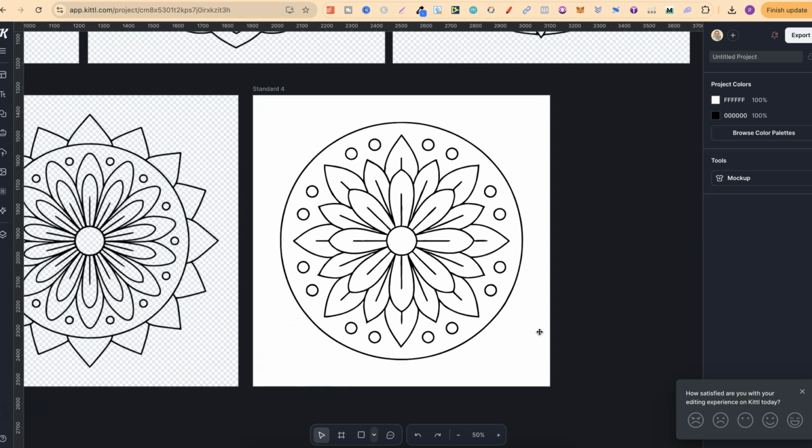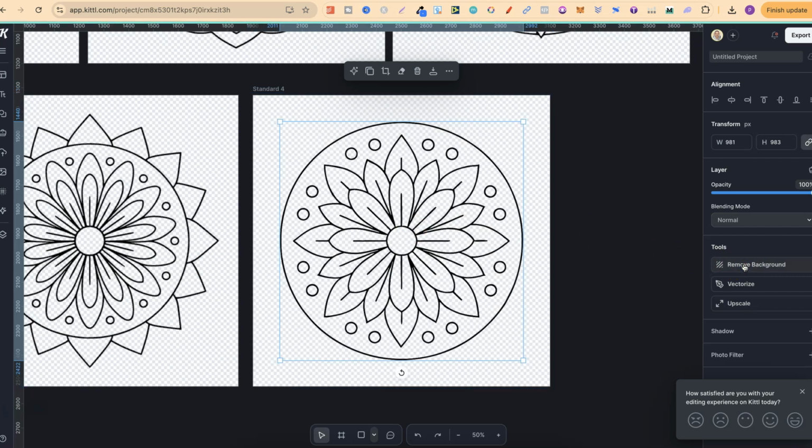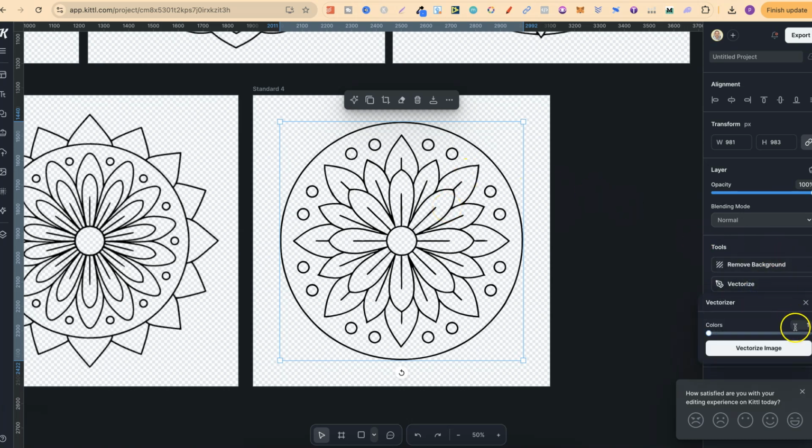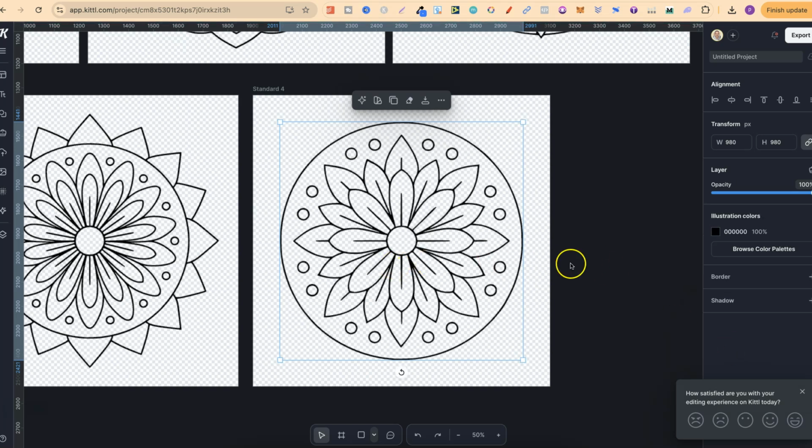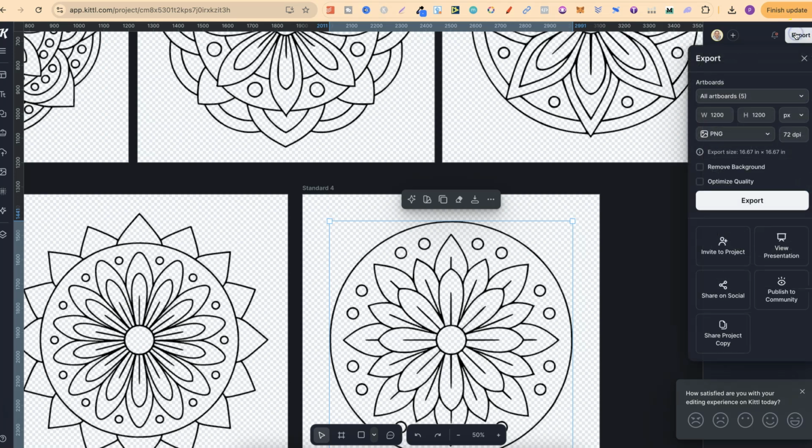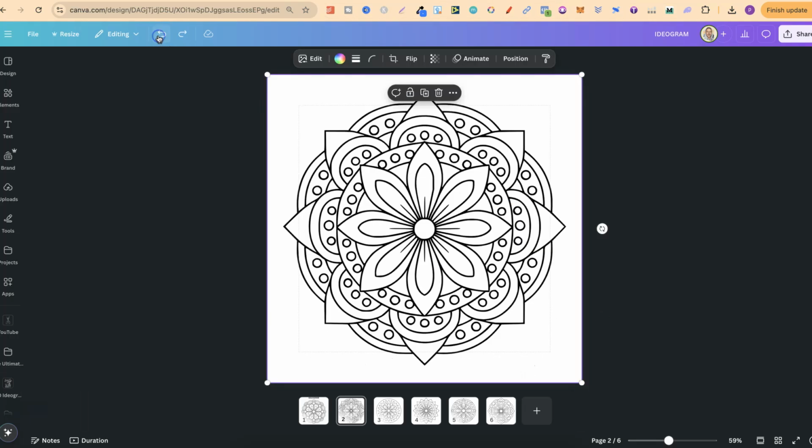So if we come to this one, this is what Kittl shines at. All we have to do is click on there, click on Remove Background. Now, Remove Background and Vectorize are on the Pro plan. You can't do that on the Free plan, so just keep that in mind. But it takes a second to make transparent. I can then click on Vectorize, choose the color, which is only one because it's black. I can click Vectorize Image, and within a couple of seconds, I now have this as a vector. Then all I have to do is export, change PNG to SVG, download, and then I have all of my SVGs. So again, that's what I actually did here in Canva, just to make these look a little bit better.